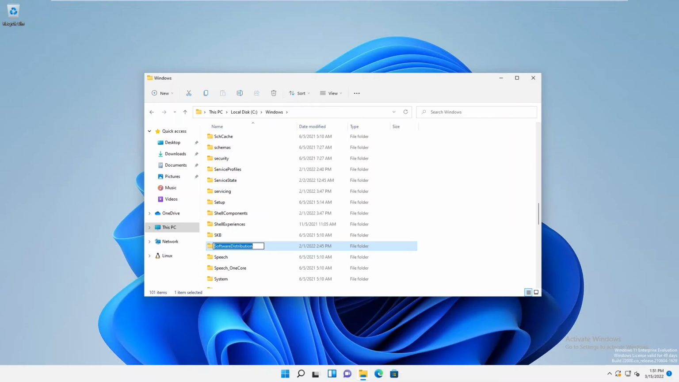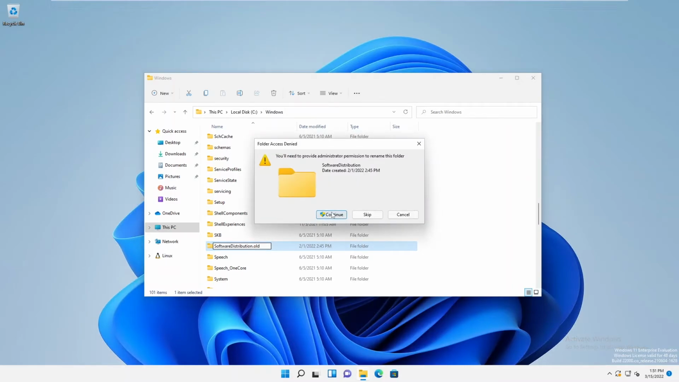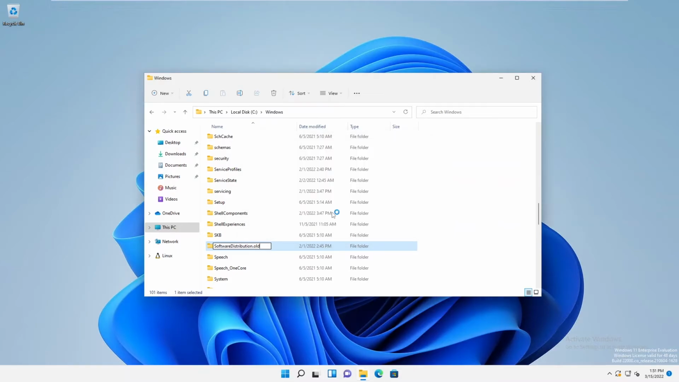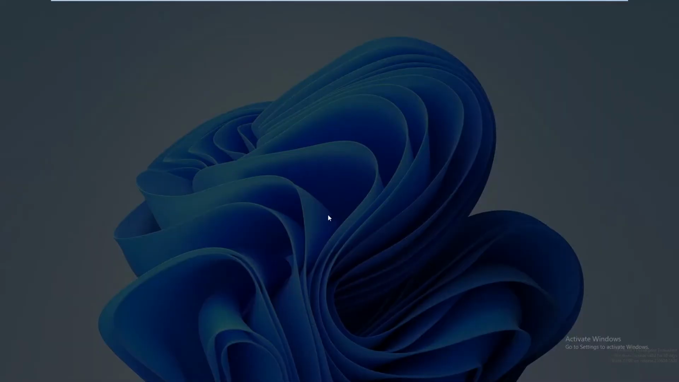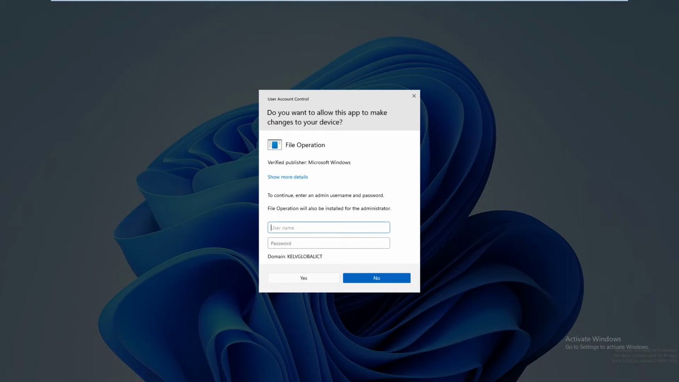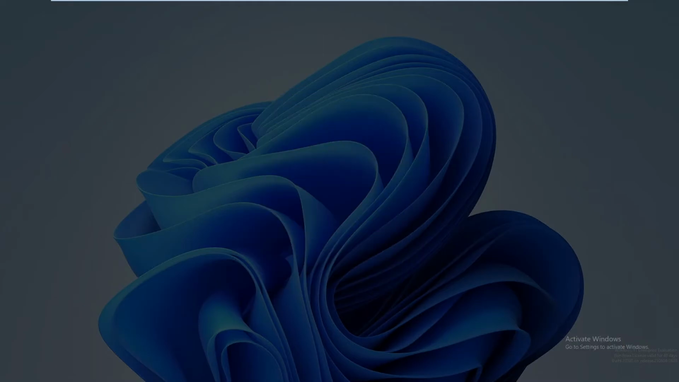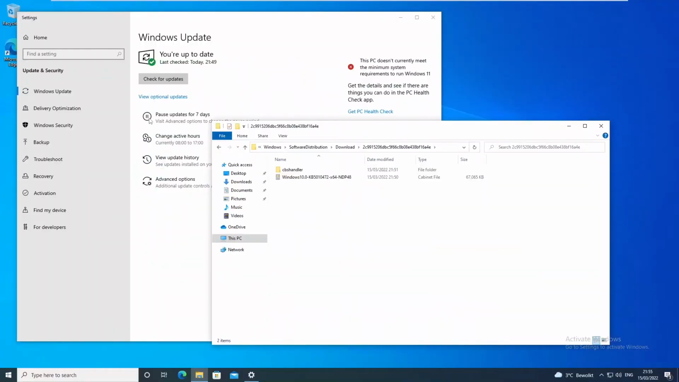So what you can do is try to make it old. Let's see what happens. You can see it says you will need to provide administrator permission to rename this folder. I'm going to click continue. So you need to enter your administrator credentials. So I'm going to enter the following, and then just hit enter. So the software just gets installed.